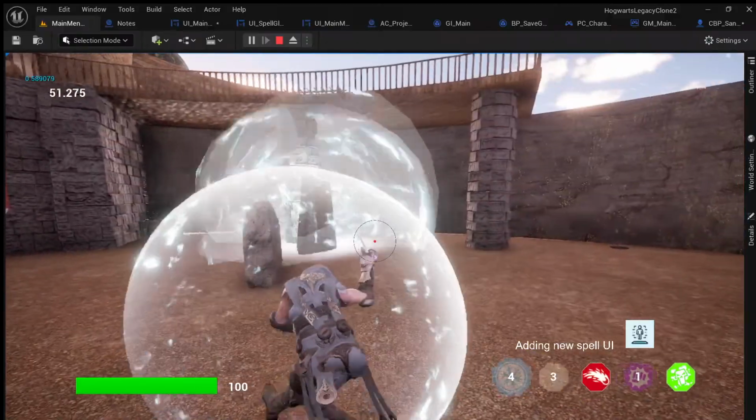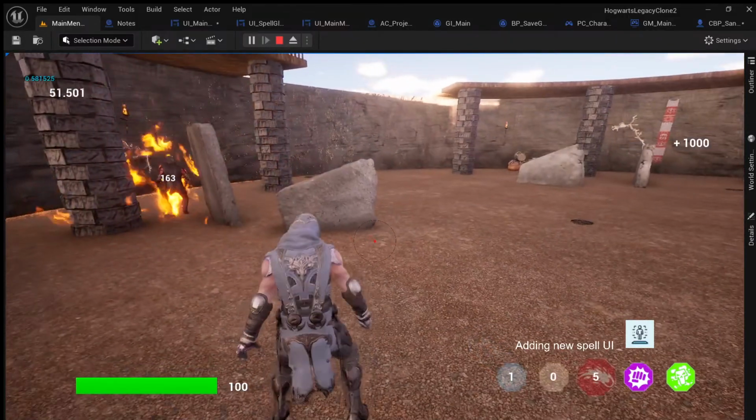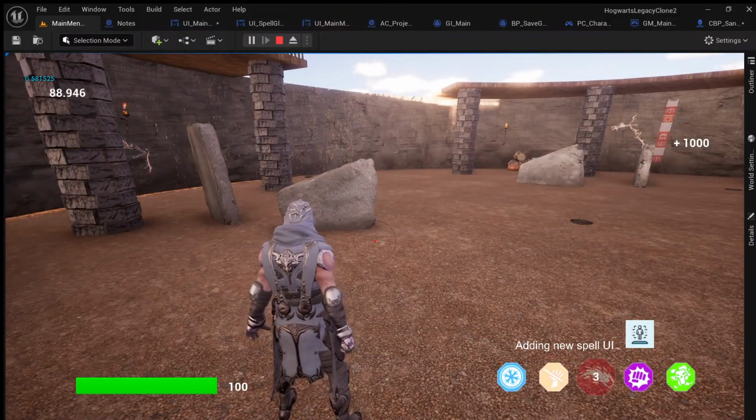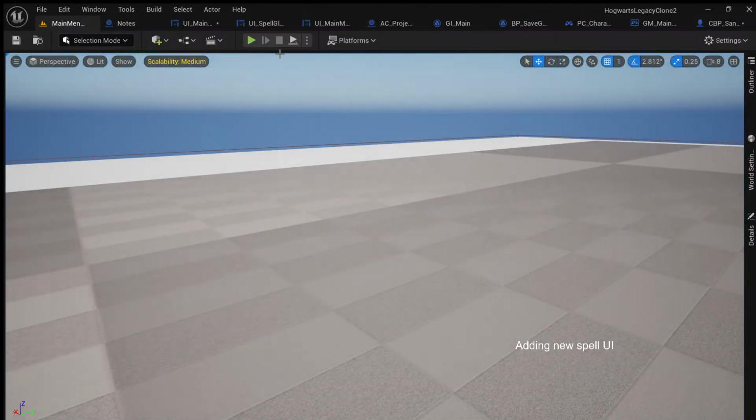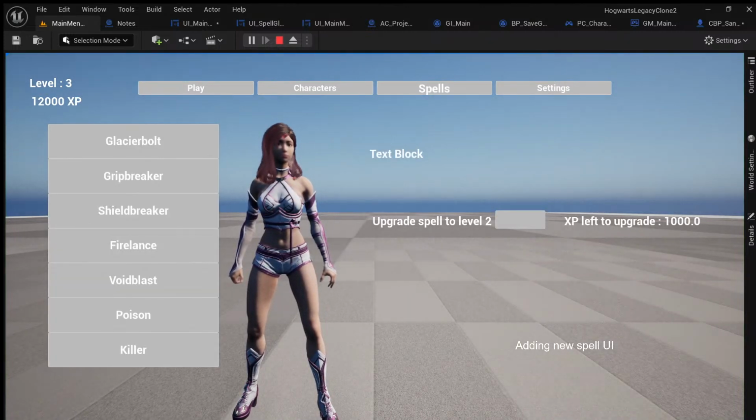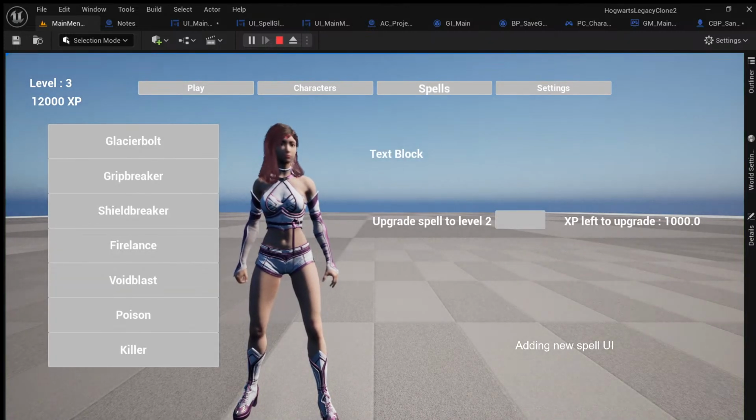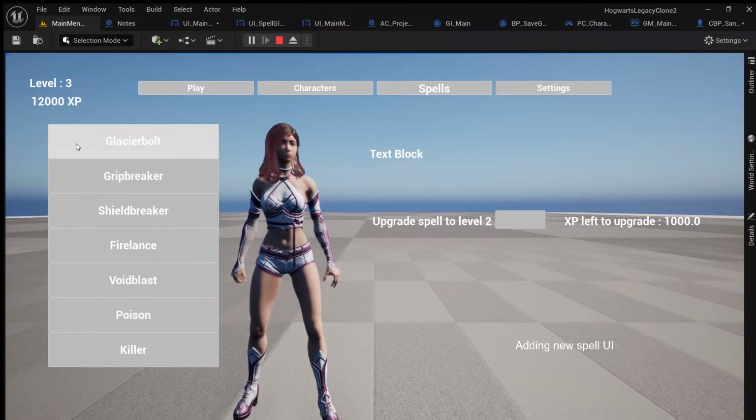Sorry if the frame rate's bad. I'm streaming and coding on the same laptop, so it's quite complicated. Okay, so now if I leave and play the game again and go to spells, Glacier Bolt. Okay, it did not work. It did not work, and actually my XP over here on the top left did not increase either. How's that?